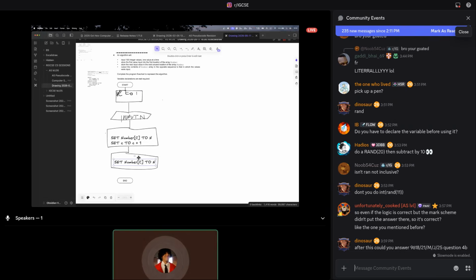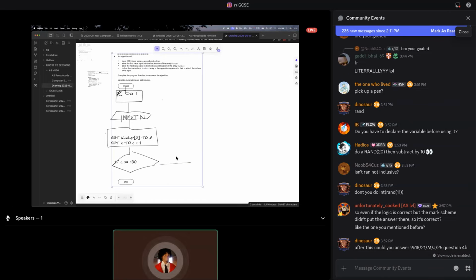And then we're going to check in a diamond box. Please do ignore my bad handwriting. If C is greater than or equal to 100, then we're going to take it to the output sequence, yes, or else we're going to take it back to the top. No, yes.